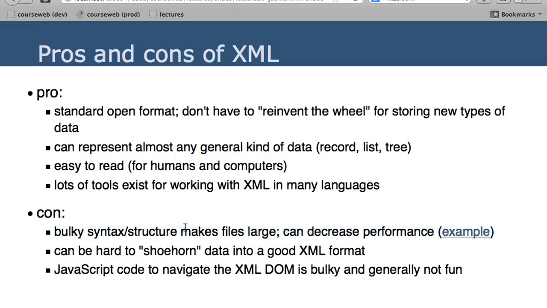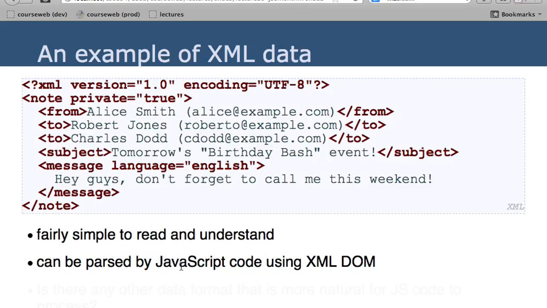And so that's probably its biggest drawback, that it's very, very bulky. It can be difficult to put data into an XML format, but I guess that applies to any format really. And using the DOM is not really very fun. It's kind of clunky. So this is an example that we looked at on Monday of XML data. We have this note.